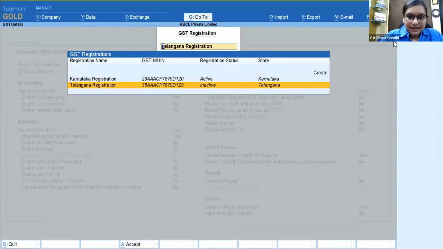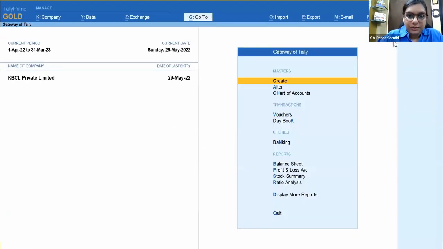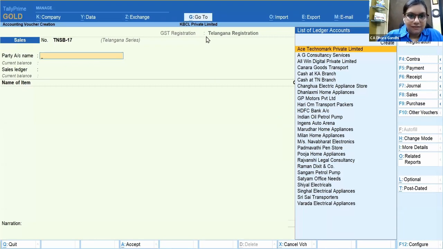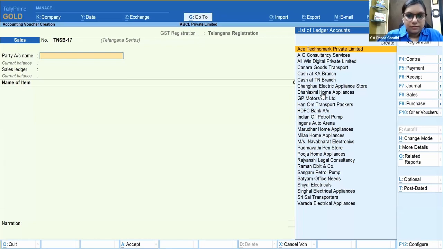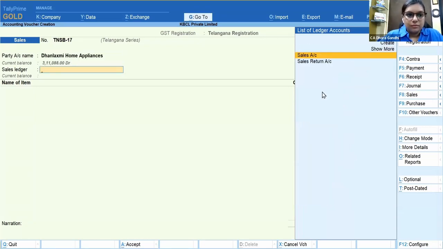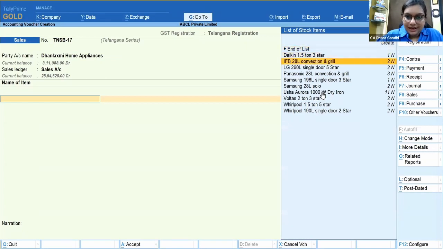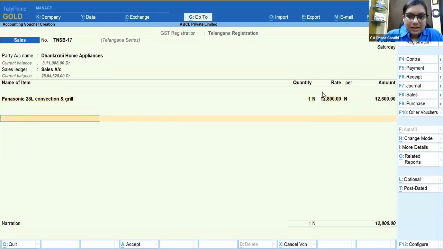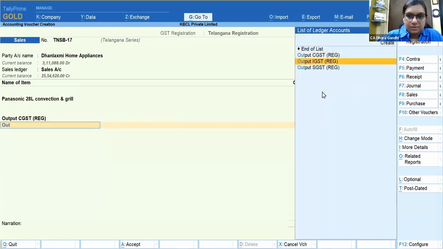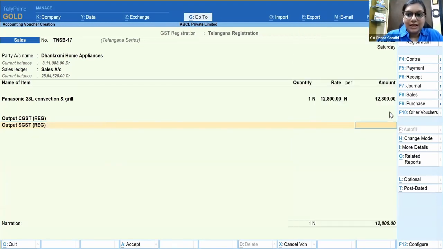So my registration was inactive. Now what would be the effect of putting this date while passing the sales entry? I'll just pass a sale voucher entry under Telangana registration. I'll put the date as 4th of June. I'm just putting a normal sale bill entry. As soon as I'm trying to put the GST figures, output tax, they are not allowing me to do that because my number is temporary inactive.